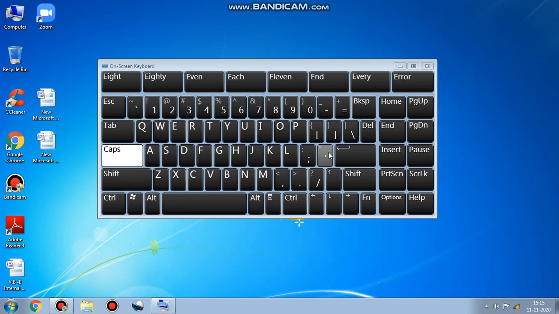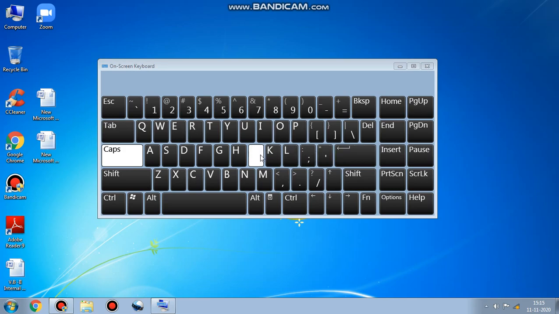And let me try whether the physical keyboard works when this program is turned on. Actually I think the physical keyboard doesn't work when this is turned on. So you no need to worry. If your keyboard fails, you can make use of this program.